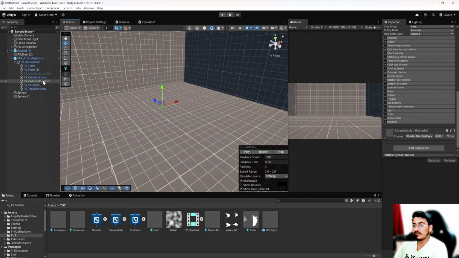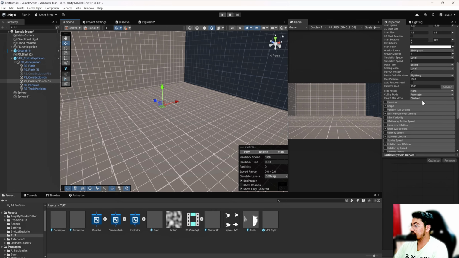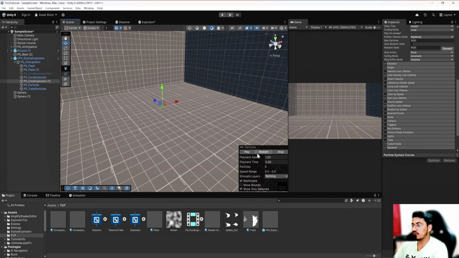Then we have another particle system, and this is a circular smoke. I've just duplicated the core explosion particle system, and I just made some changes to make it more randomized.